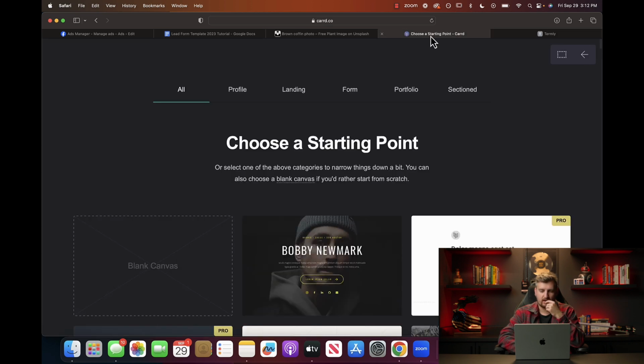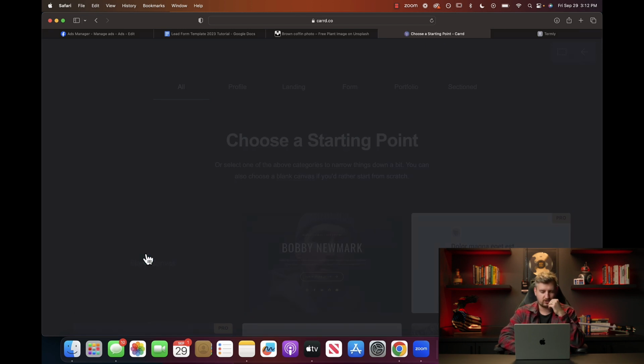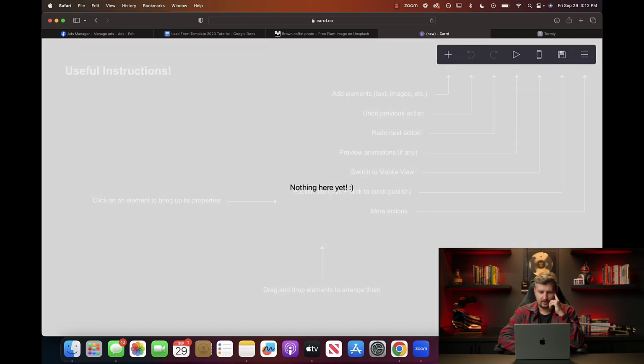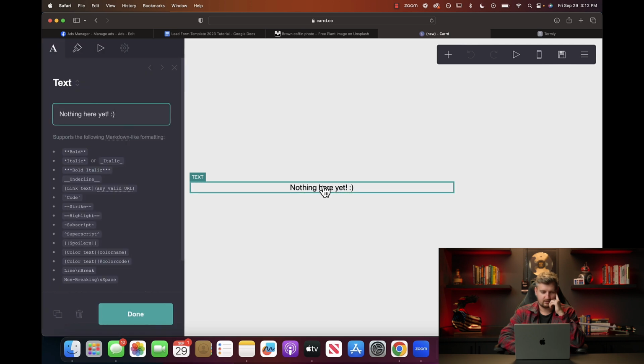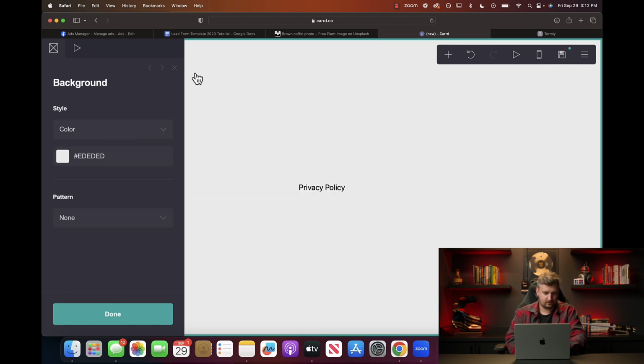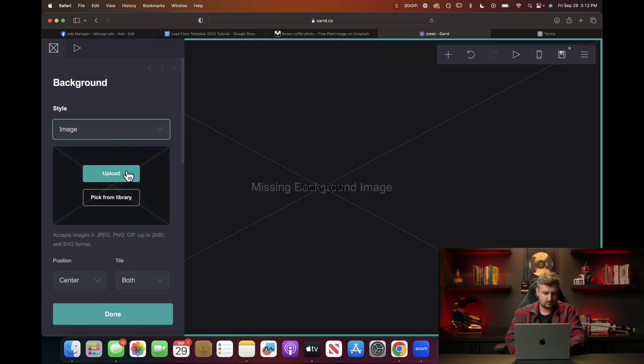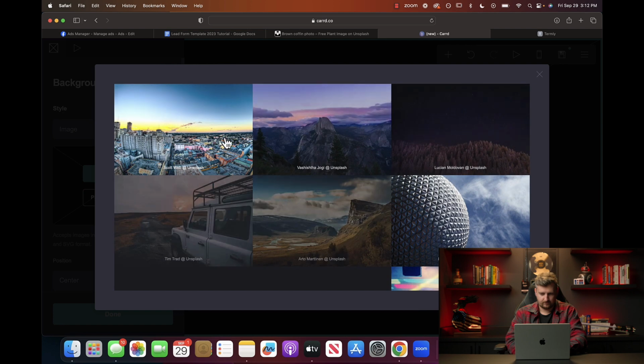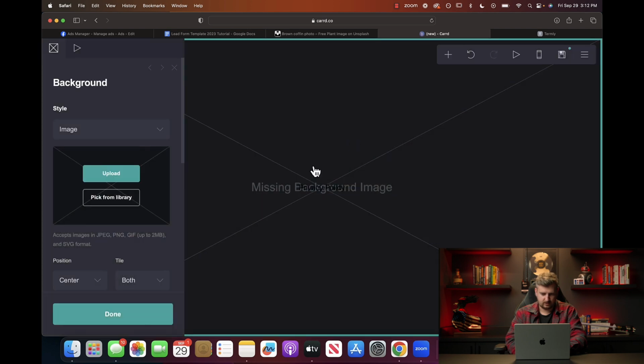So we're going to create a page here. You guys probably don't have a website. All right, so choosing a starting point, just go with blank canvas. Okay, got it. There's nothing here yet. Privacy policy will go here. Background. Just do something simple like that.